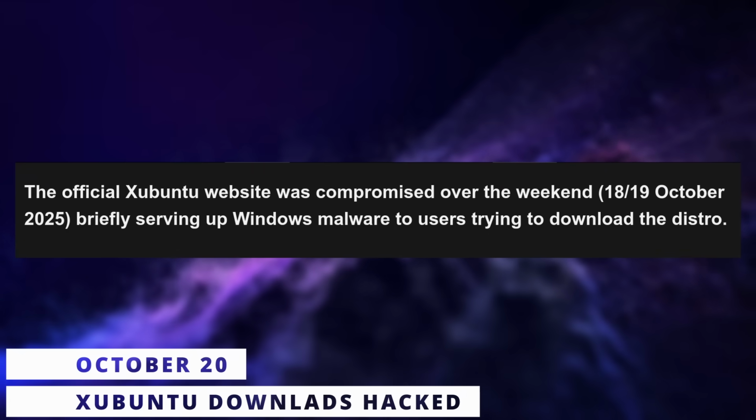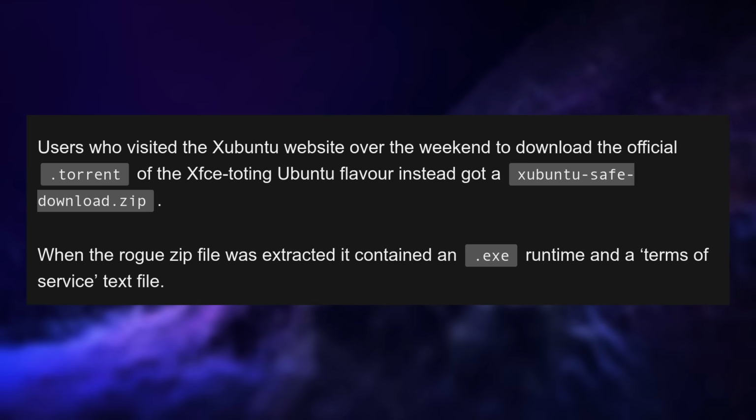Now, apparently, Xubuntu's website was compromised over the previous weekend, and it served malware to users who tried to download that distro. The torrent for the ISO, instead of giving you the usual disk image that you'd expect, downloaded a file called xubuntu-safe-download.zip, which is a red flag in itself. No developer puts "safe" in the name of their files. And of course, inside that zip was a .exe, so a Windows executable file, and a text file with terms of service, which again is not what you would expect from a Linux distro.